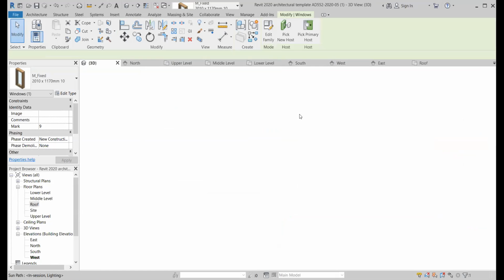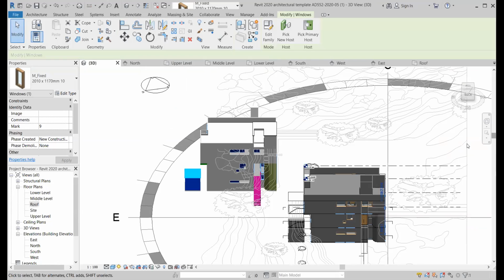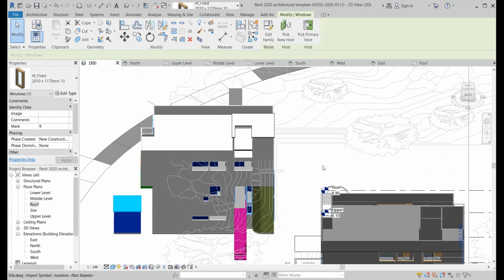So can I know how to build this part? Sorry, again, what is the question? Can I know how to build this part, the roof part? You don't know how to do it, you mean? Yeah.